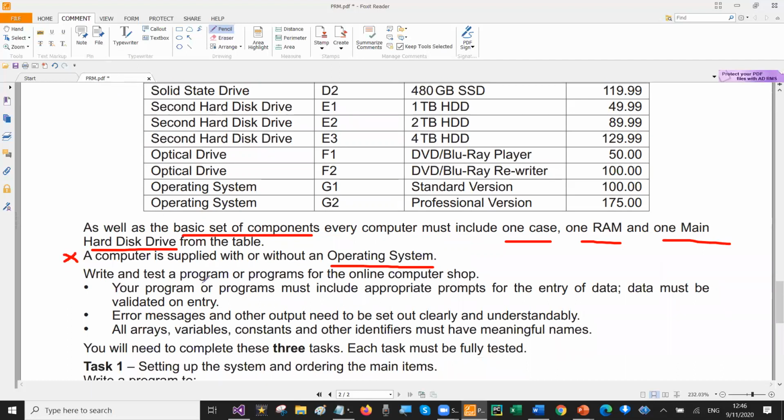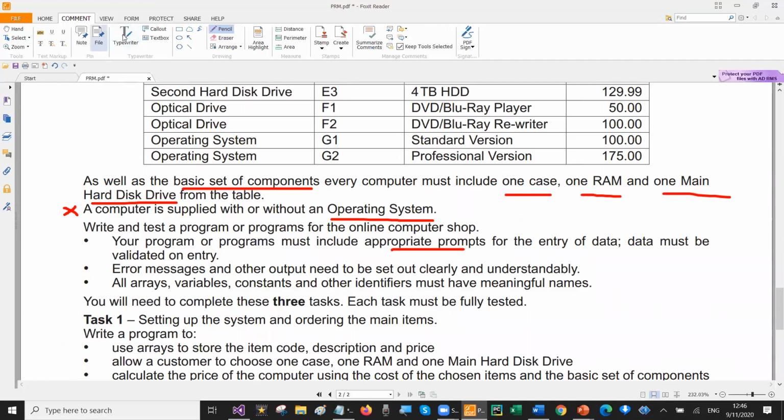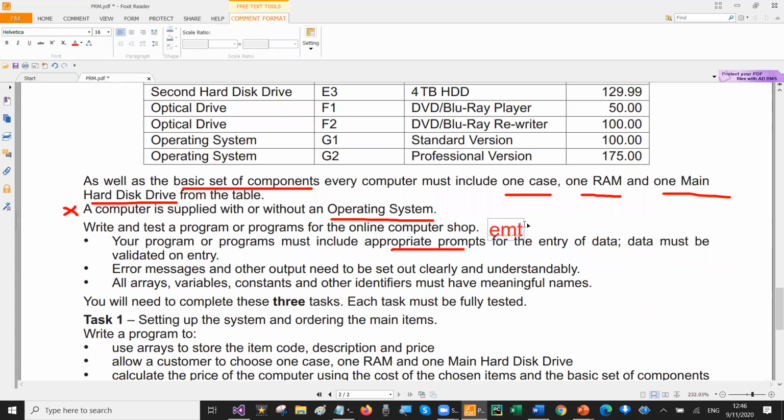It says write and test a program or programs for the online computer shop. Fine, we'll do that. We'll write and test also. Your program must include appropriate prompts, meaning when you enter the data, for example, you're entering the price, your computer should display a message, it should prompt you to enter price. This kind of thing should appear on the screen: enter price. This is called appropriate prompts. When you are entering the description, it should say enter description.